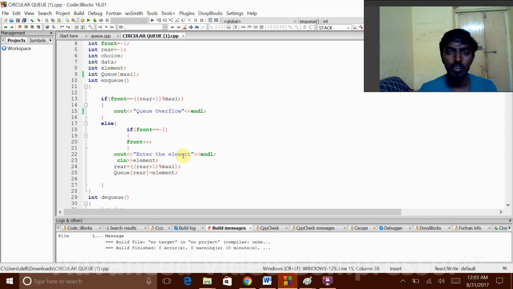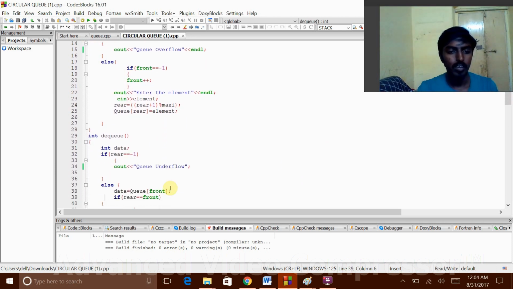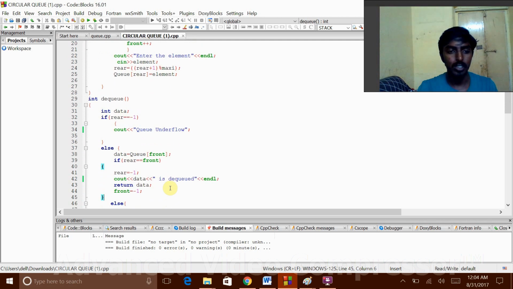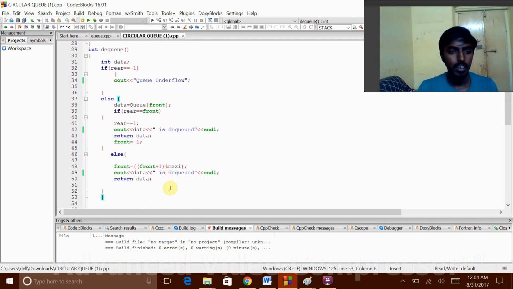because the first index is empty. If the front is 1 and the first index is empty, the rear will change the position to 0. Accordingly, it will increase. And again, when we are moving to dequeue, if the front position is -1, it will show underflow, that is, queue is empty.